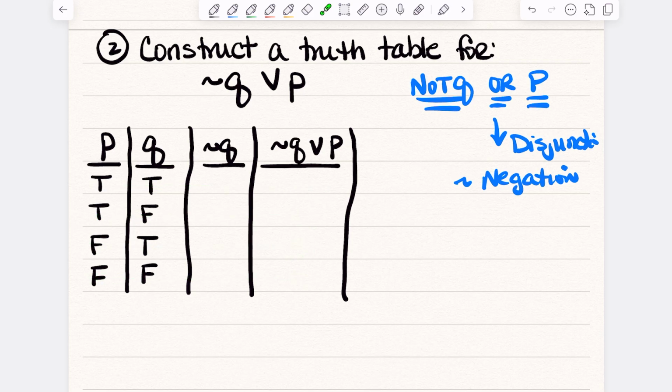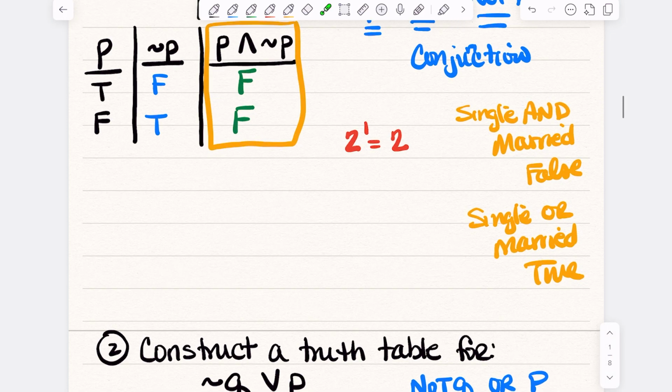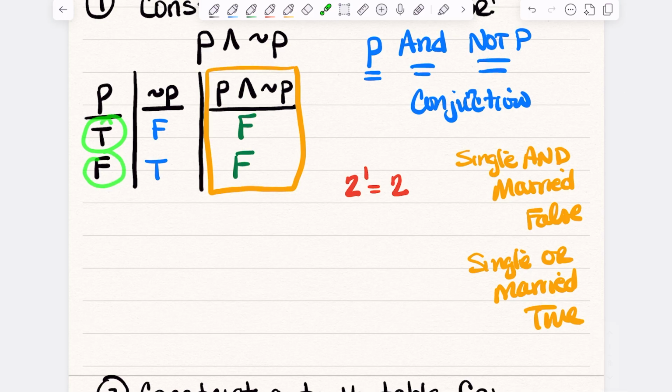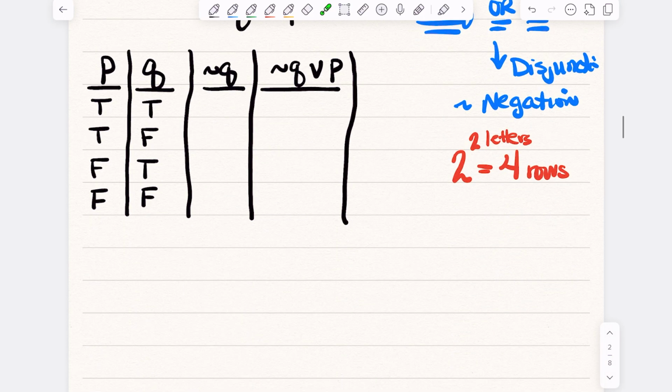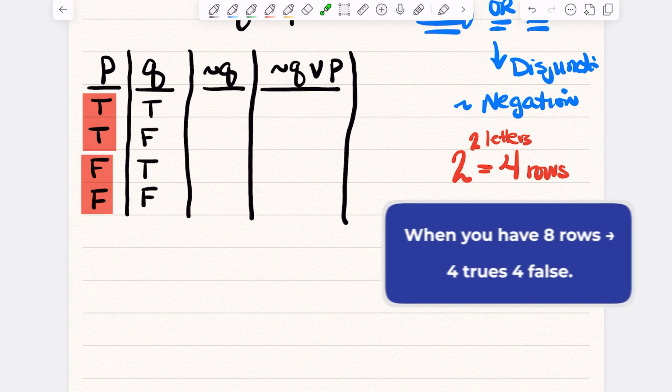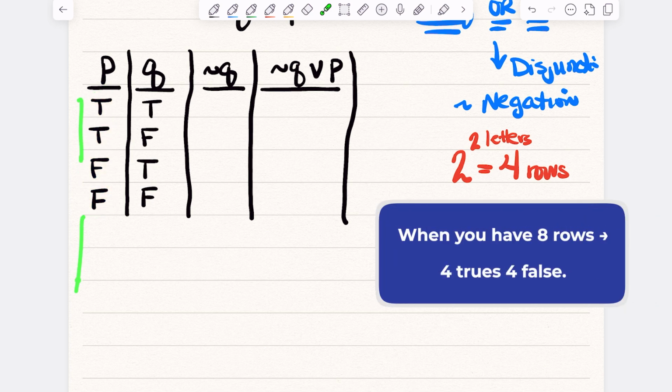Now, you're like, well, how do I know I was going to have 4 rows? Well, I have 2 letters. So 2 to the second power, that's going to be 4 rows. Okay? I have 2 letters, so that's going to be 4 rows. And you want to make sure you gather every possibility. So when we did up here, we did true and a false. But now we're doing 2. You're going to have 2 trues and 2 false. When you have 8 rows, you're going to have 4 trues, 4 false.